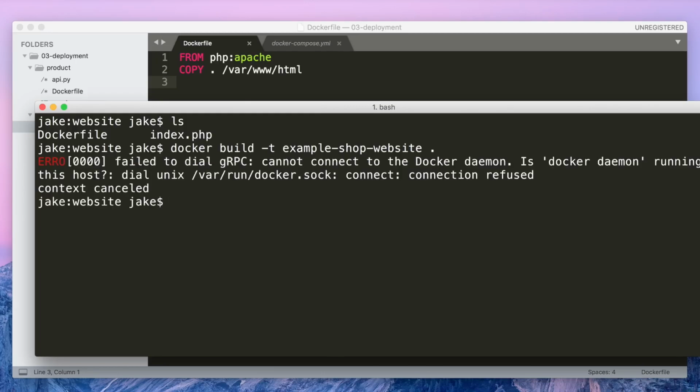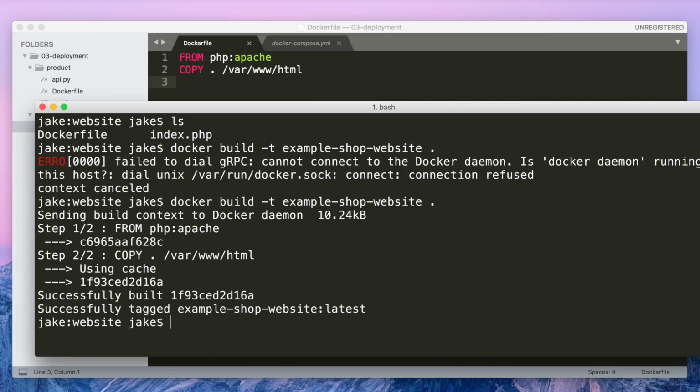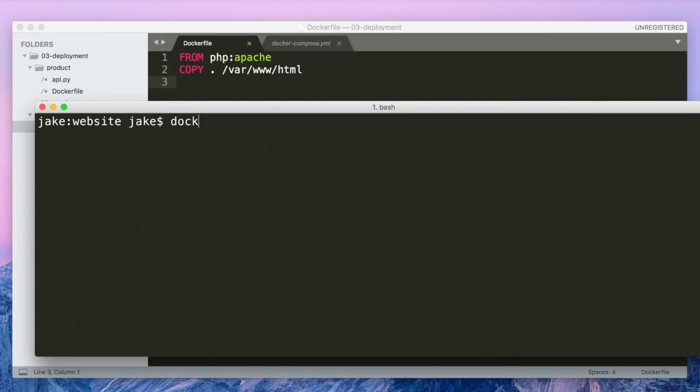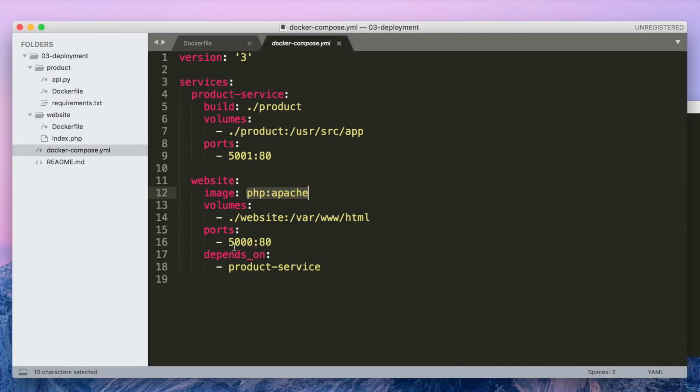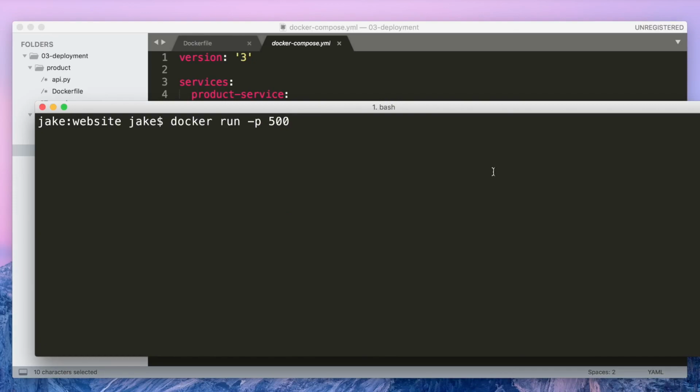Obviously make sure you've got Docker running first, and once that's done we can do docker run -p to set the port, so just the same as what we had in the Docker Compose file. We want port 5000 locally, mapped to port 80 inside of the container, and then the name of the image that we just built, which was example shop website.